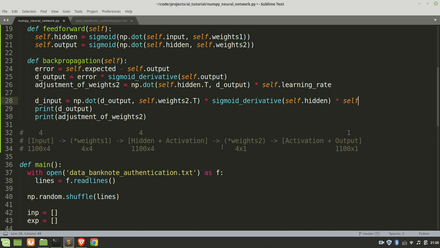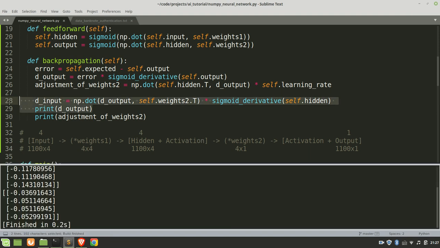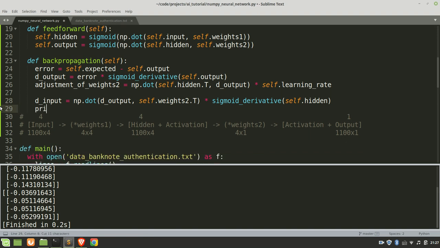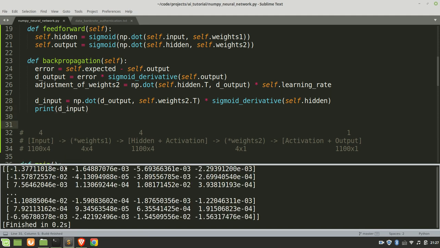Okay, and I'm going to multiply that by my learning rate. Well, not actually quite yet. I'm going to get that. So run this. Let's get rid of this here, and let's print out D input. Give a little space. And I've got this here.